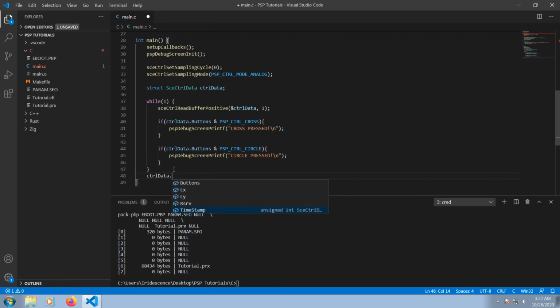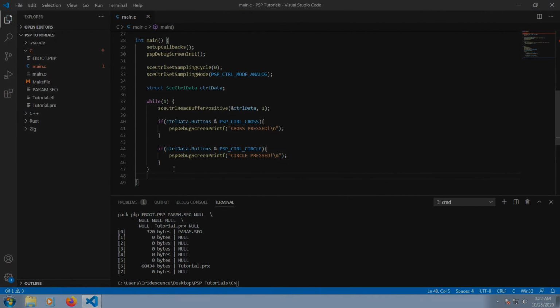Furthermore, you can also get timestamp, which is basically something that tells you what time the data was given at. That way you can compare two different control sets to see what order they are in.